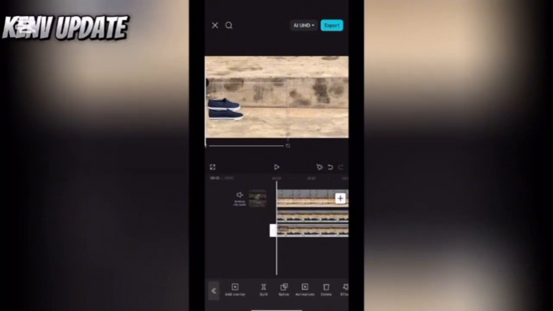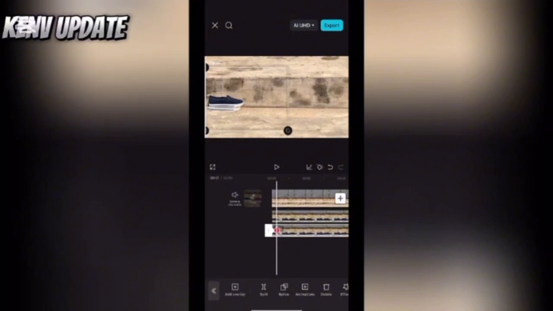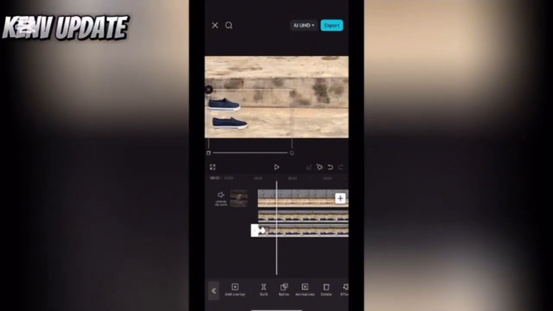We start with the last layer. All right, so add keyframe. As you add keyframe now, you adjust a little bit and drag the shoe up. As you drag the shoe up, you still adjust again. You adjust, you give yourself a little gap, you drag the shoe down.